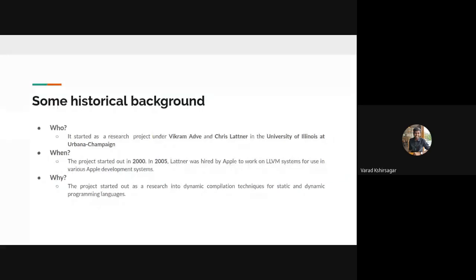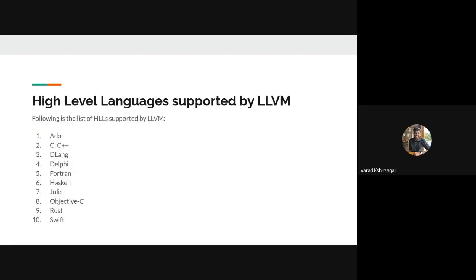The LLVM project started under Vikram Adve and Chris Lattner at the University of Illinois, Urbana-Champaign. The project started out in 2000, and by 2005, Lattner was hired by Apple to work on LLVM systems for use in various Apple development systems. The project started out as a research into dynamic compilation techniques for static and dynamic programming languages.